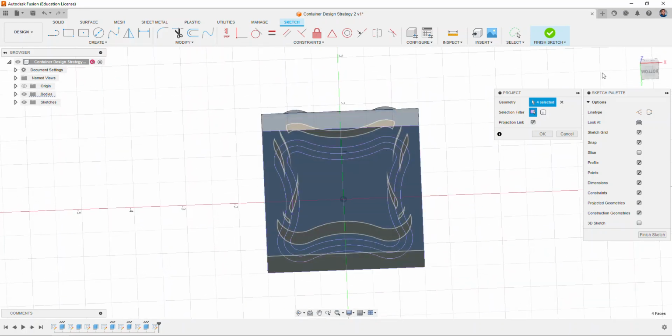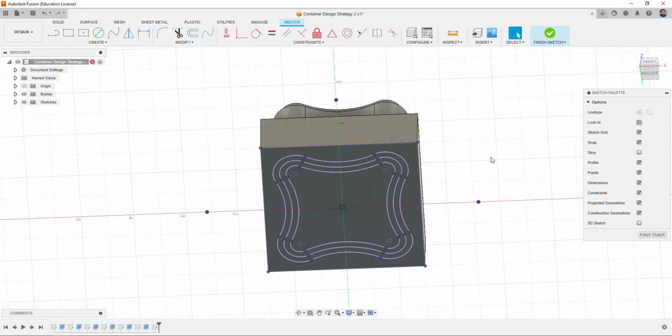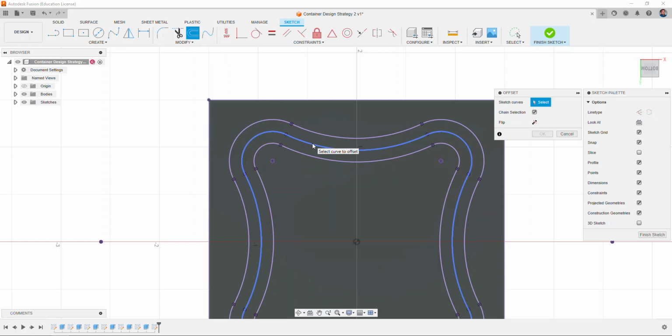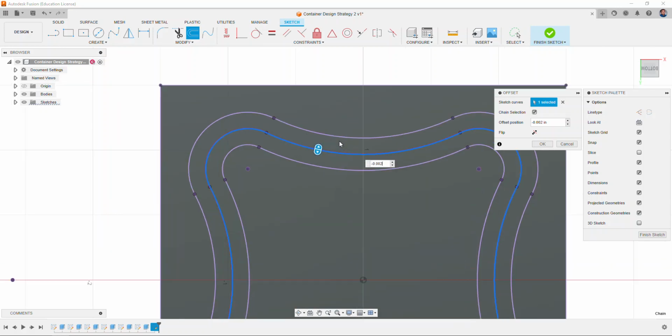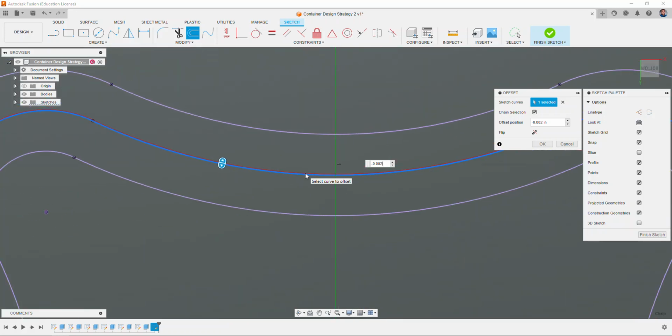The outside geometry gets projected onto the sketch plane. I'll select OK. And from here, while I've got this active, I'm going to go ahead and choose the offset tool, select this middle curve, and go to the outside edge and add a 0.002 offset to the outside. So that way it goes to the outside edge.